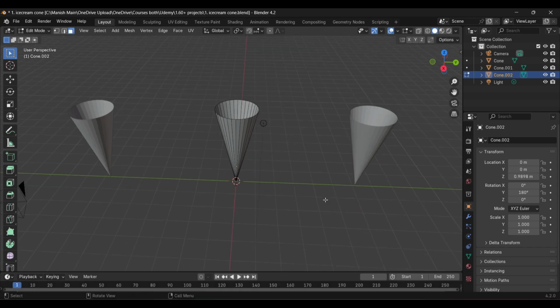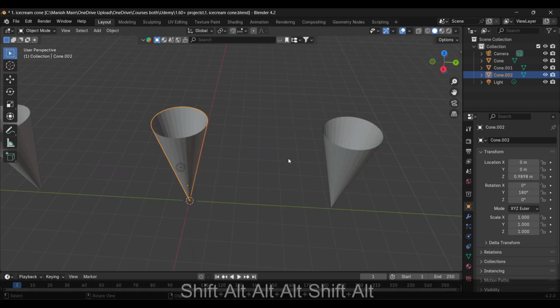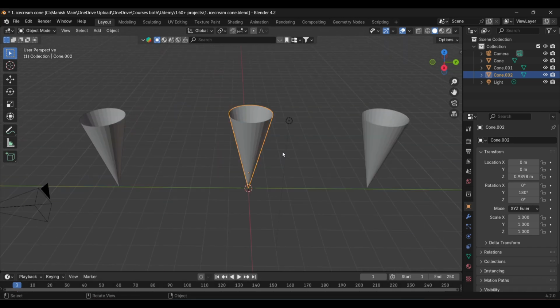Now switch back to object mode by pressing Tab. This also looks good. Now we understand how to make a cone. So in the next video I'll make a chalk. I'll meet you in the next video.